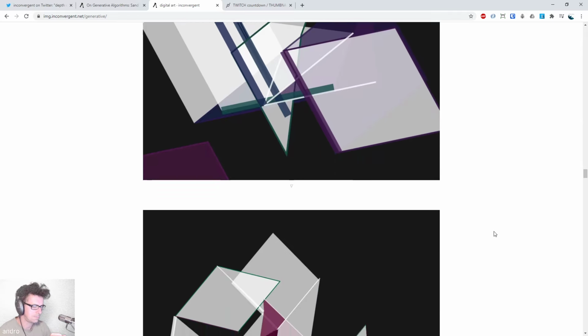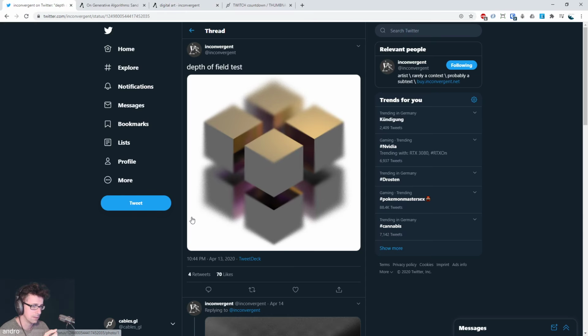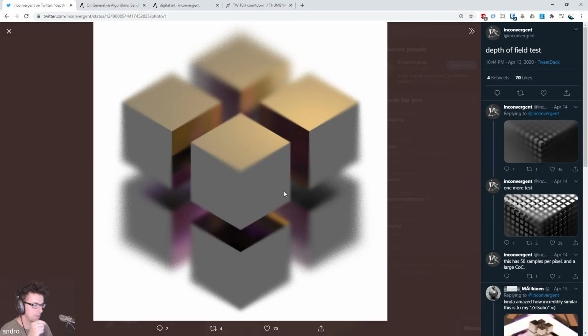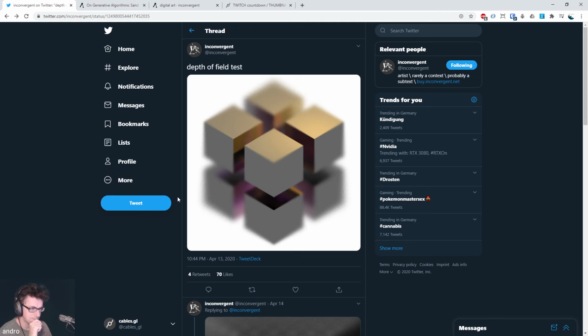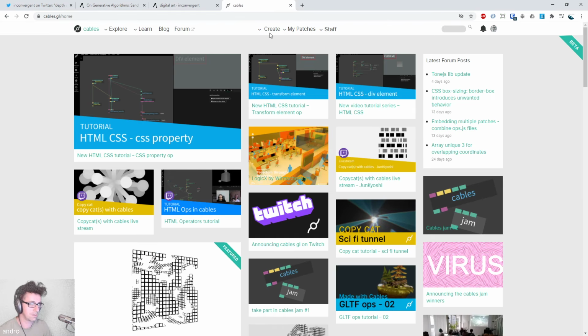So I'm actually going to start with a really simple one tonight, I think. Sometimes we say fake it till you make it, like make something look like something else. So I'm going to try and get this one done. And who knows, maybe I'll just do a variation or two like these pictures here. So without further ado, let's get started. I'm going to go to cables and create a new patch.